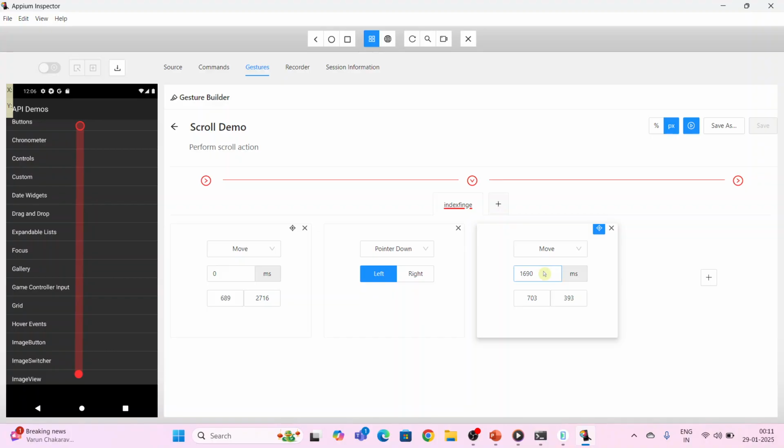And then what I have to do, after moving here, I need to lift my finger. So the next action I need to add is pointer up. That is the left button I kept in. So first I am moving my finger here, then I am pressing the mobile screen, then I am moving my finger from here to this position, to these x and y coordinates. Then I am lifting my finger here.